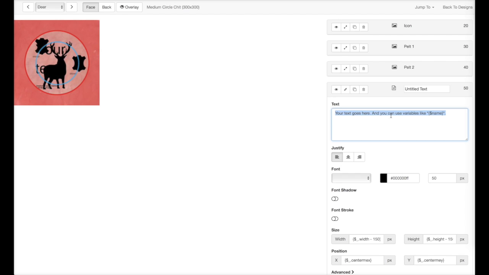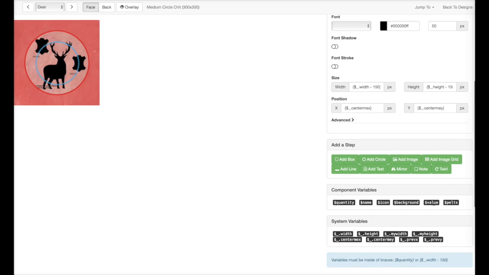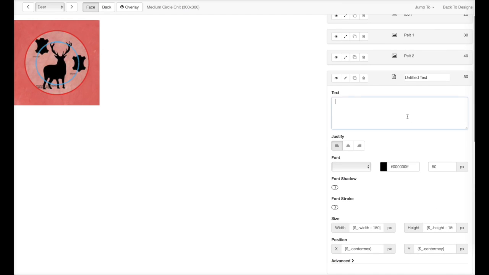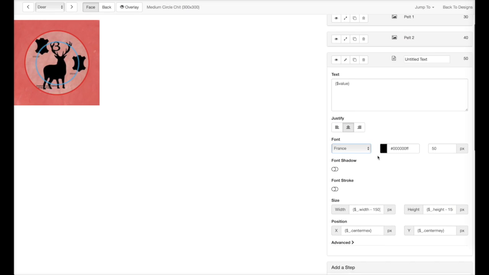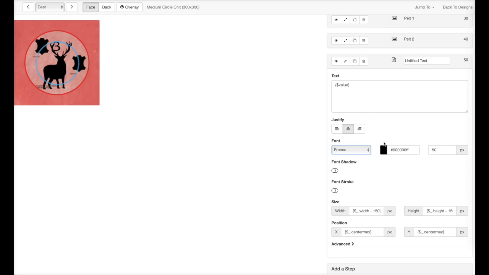We're going to get rid of this default text that comes in here, because we're just going to go right down here, grab our value, and paste that right in here. We've got our value. You can't see it right now because it's black text on a black deer. But let's center this, and then change it to our France font. That's the font that we uploaded before. Again, we're still black here, so it's not working for me. I want something else in here.